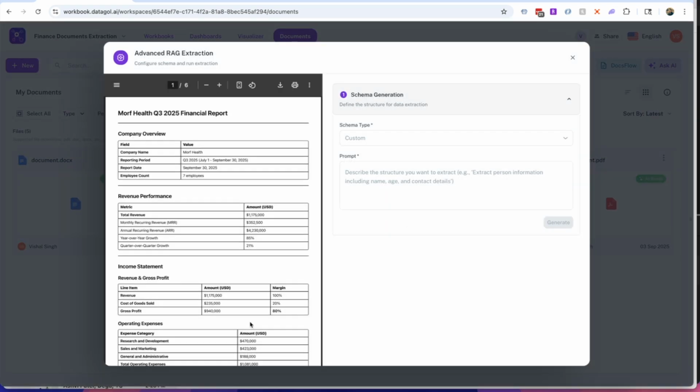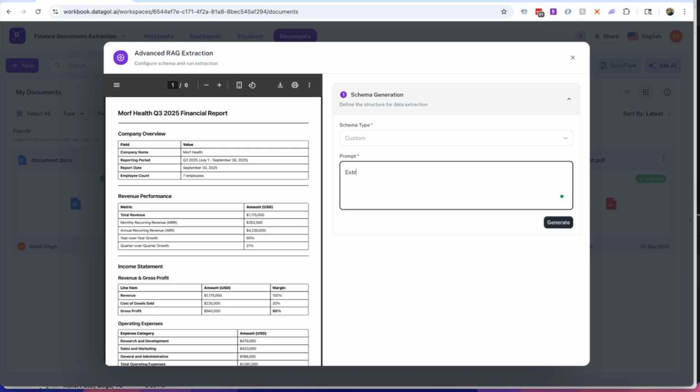So here we can see our extraction result. You can see the document on the left-hand side panel. And in the prompt, you can specify certain fields if you want to extract only some specific fields. In this case, I'm going to say extract all relevant fields. And then I'm going to select generate.